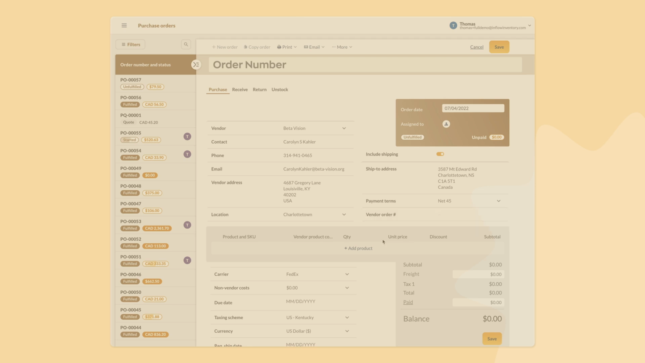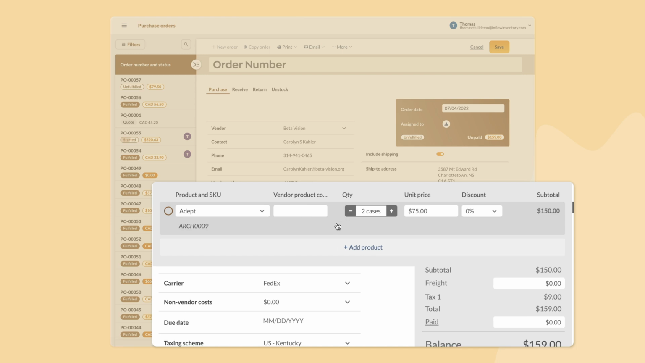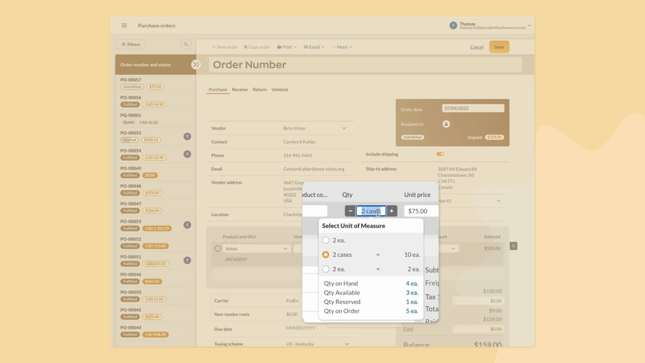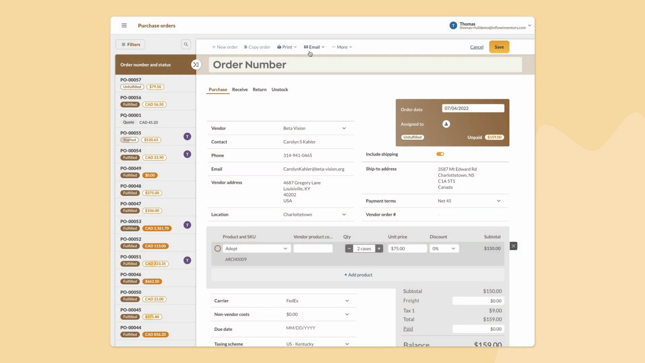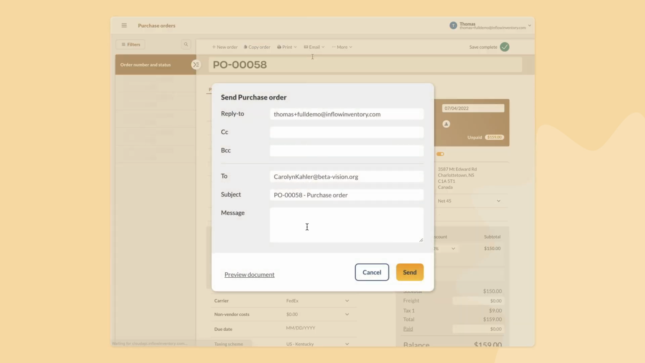Now let's add some products. Notice that when you add a product, the quantity is shown in cases. inFlow lets you choose different units of measure depending on whether you're storing, selling, or buying a product. So you can order by the case, carton, or whatever container size you'd like. Now that you've got a product added, you can go up to email and send the purchase order to your vendor with a quick message. And that's how you create a purchase order in inFlow.